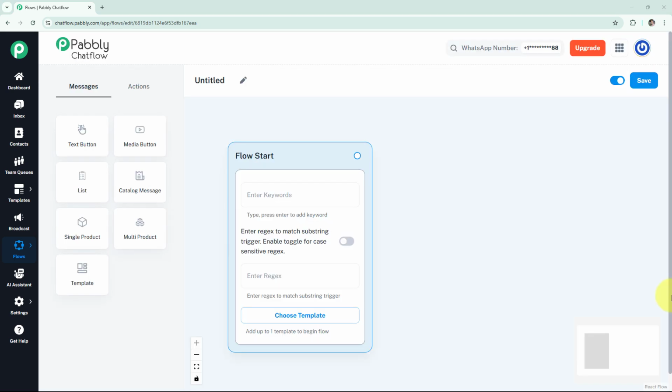A new flow has been created. So when we create a new flow, it is initially named Untitled. So we are going to name it something more relevant. For example, WhatsApp chatbot for audio engineering service.